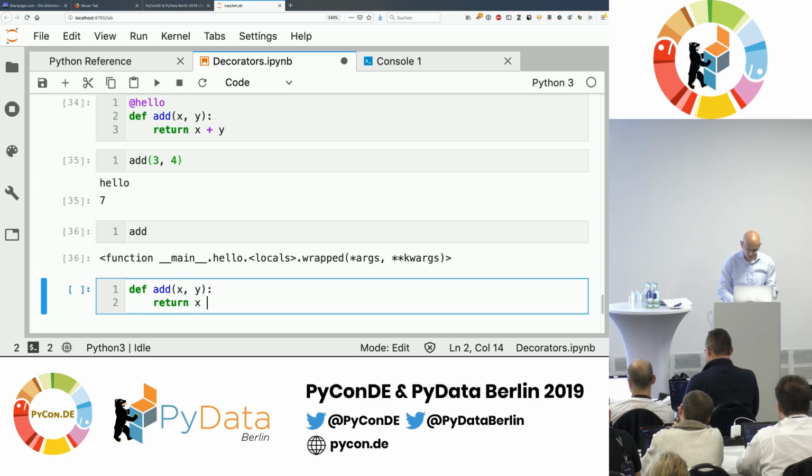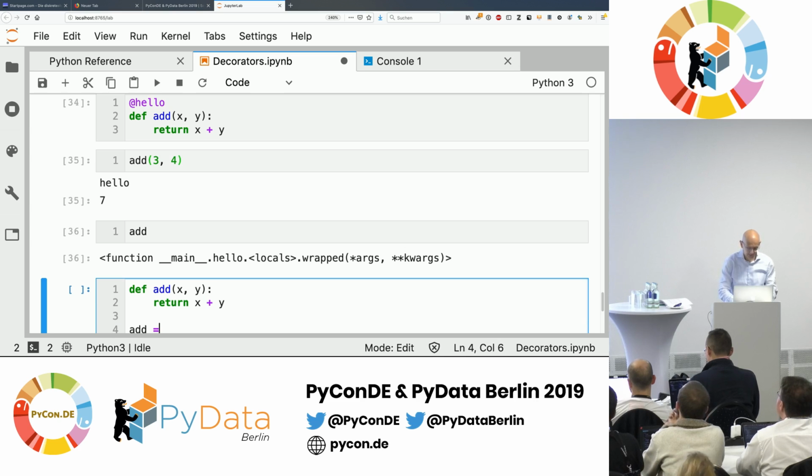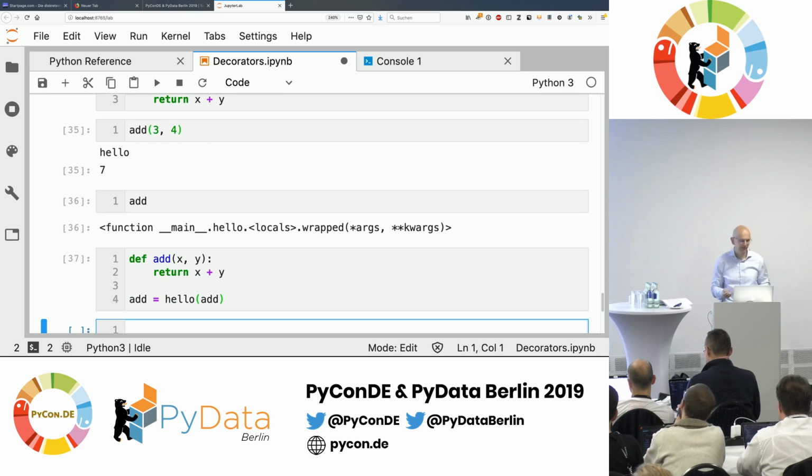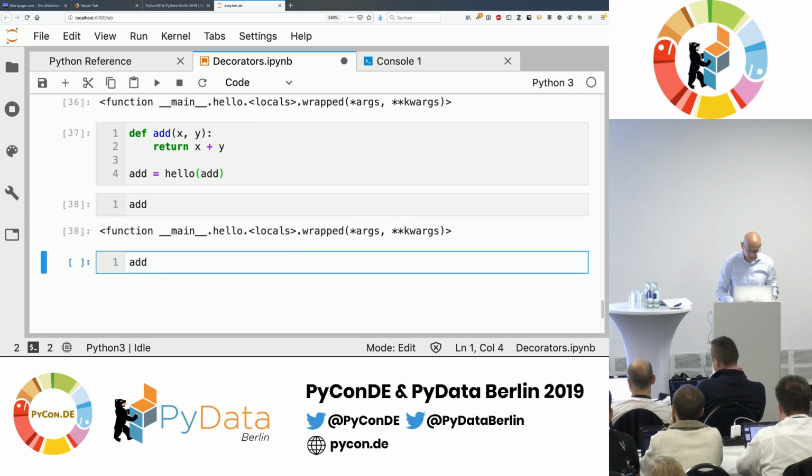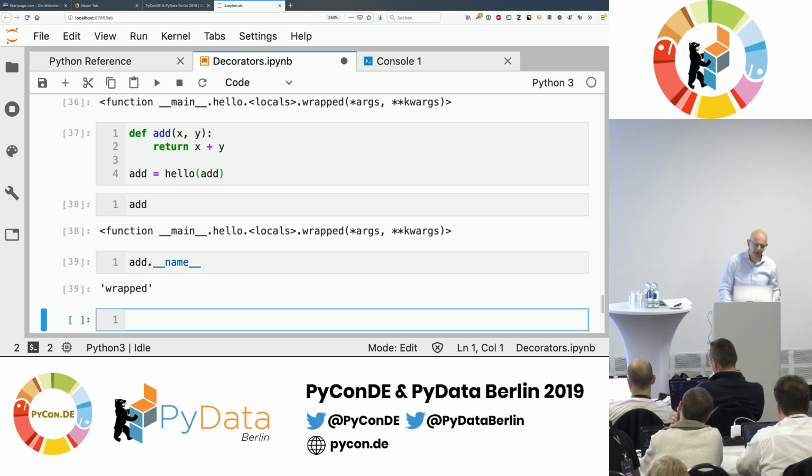So I promised to you that we re-implement this function multiple times. And I say add equals hello add. That's what happens. So this is very important that you understand this one. That's what happens. And you see hello returns a new function which replaces the original function. So you have this name here, add. Actually, normally when you define a function, the function name is the same as the string you used here, but here now the name is different because you didn't do it properly yet, and now the name is wrapped, and as you can see here, that's a wrapped that lives inside the other function. It has something to do with a closure, but it doesn't really matter now. It's a function that has been produced at runtime.